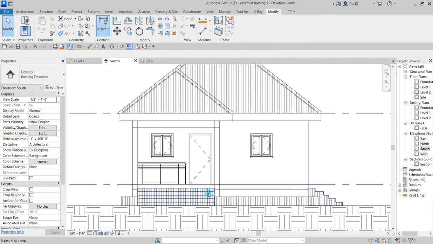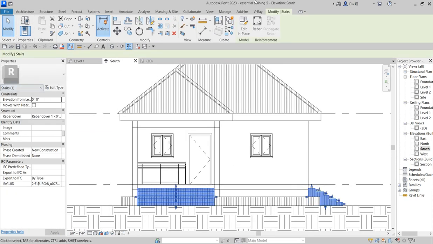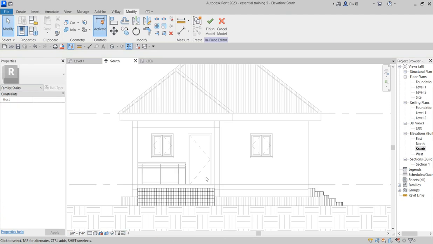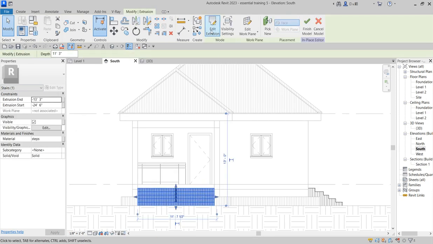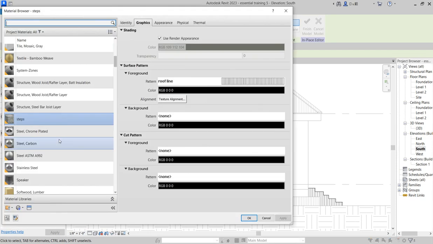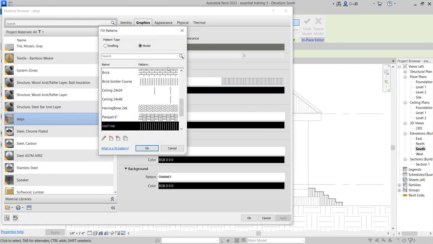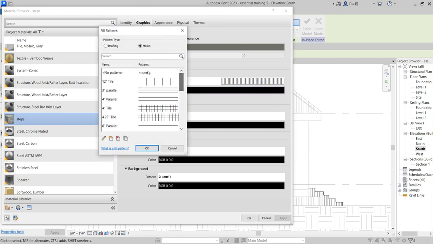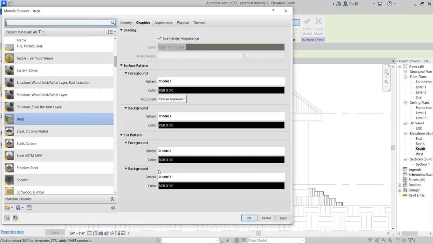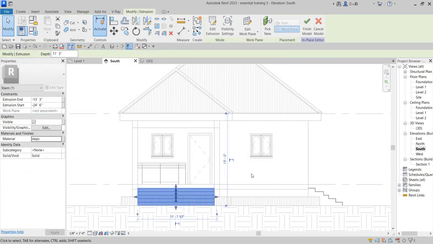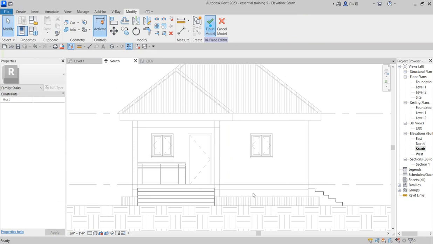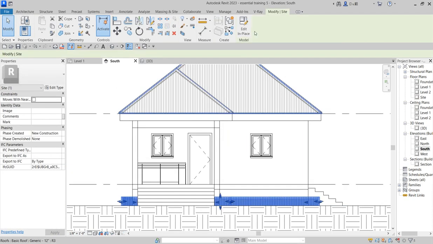So click that. Select this one again and do the same procedure: edit in place, select it again, and go to the material, which is steps. From here, you go to graphics, which is already on graphics. Take note of that, very important. So click on the graphics aspect and say no pattern, then it will disappear. You do the same thing for this curve as well.